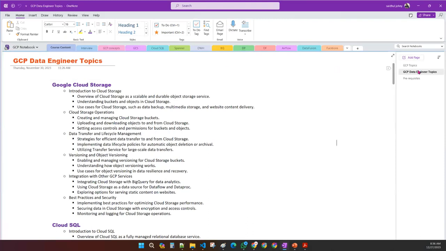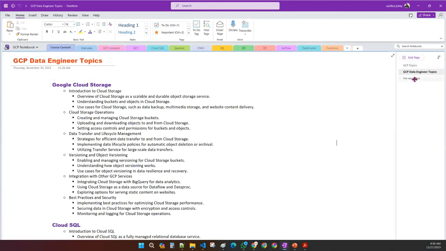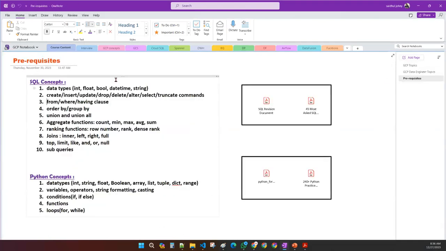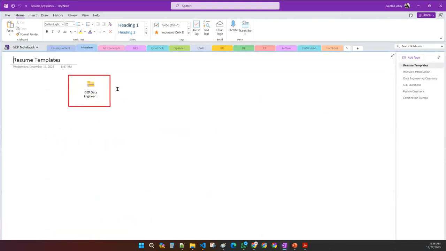So you have here the GCP basic topics and GCP data engineering topics, the prerequisite for the course, and interview. For those people who want to go for interviews, if you want to prepare your resumes, you have resume templates here. If you double click on it, this entire zip file will be downloaded to you.